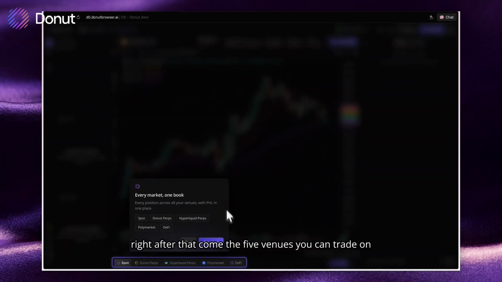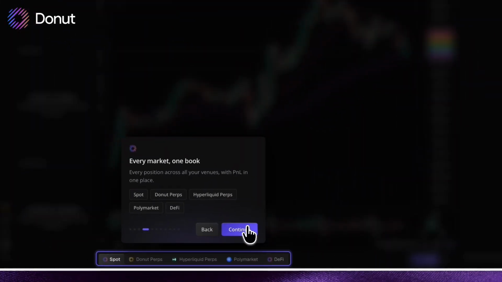Right after that, come the 5 venues you can trade on. Spot, Donut Perps, which is an agent native platform we built ourselves. Hyperliquid Perps, where you can trade both perps and US stocks, Polymarket, and DeFi.